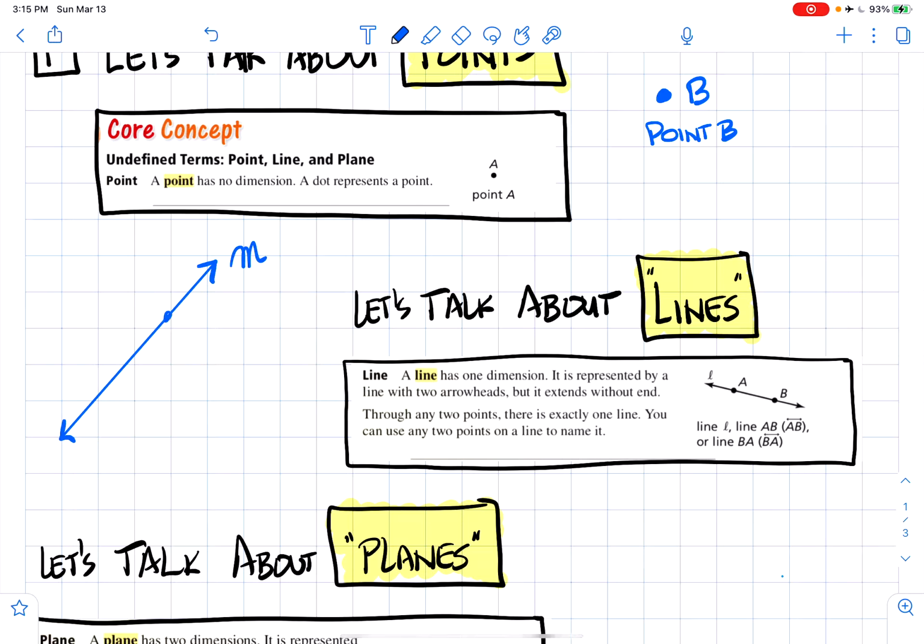The other way is if I have 2 points that are on that line, let's call them P and Q. We could label this as line PQ with arrow bars over it, sorry. Or we could say this is line QP, again, with arrow bars on top of it. So there's a couple of ways you could represent a line, okay?